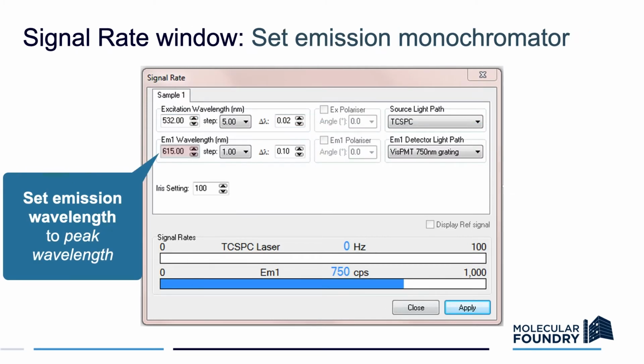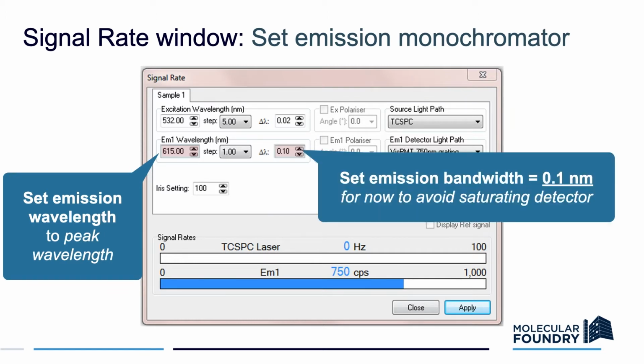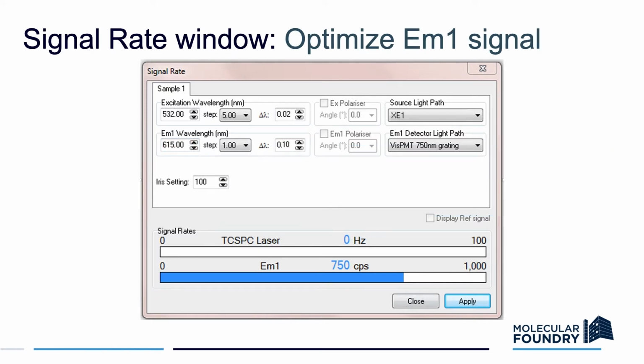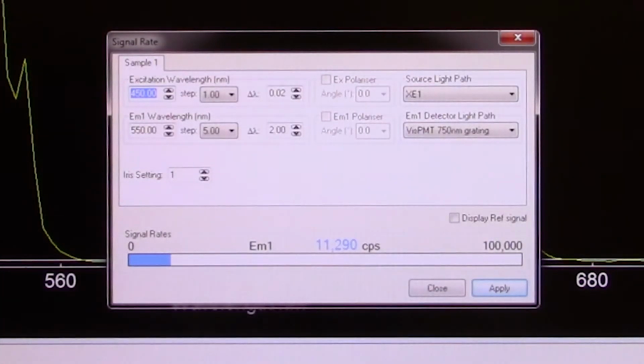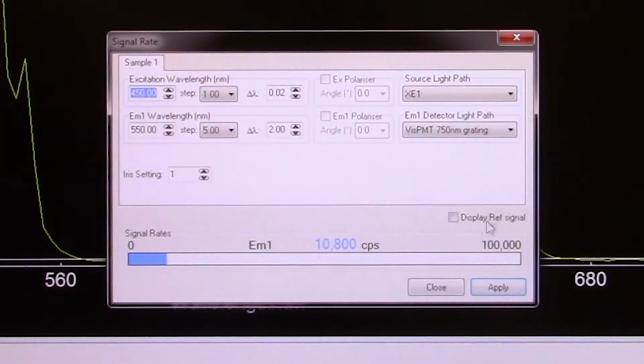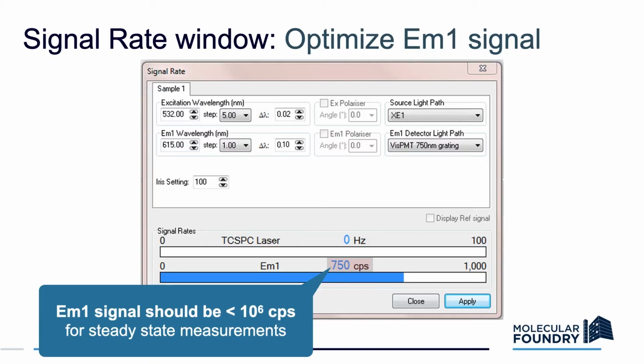Next, you'll set the emission wavelength to the wavelength of the peak of interest. You'll also set the emission bandwidth to 0.1 nanometers. This sets the slits, and right now we're going to close the slits down as small as possible to avoid saturating the detector. So once you've set your excitation and emission wavelengths, you should be able to see the emission 1 signal fluctuate over time. Ideally, this signal should be anywhere between 10^5 to 10^6 counts per second. Anything higher than that is bad because you're saturating your detector, which is the PMT in this case.